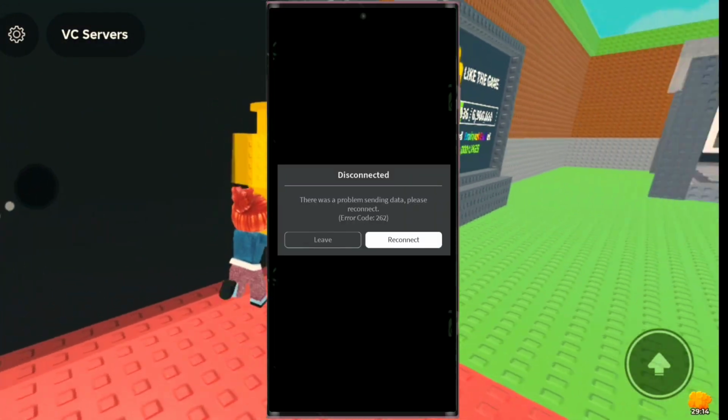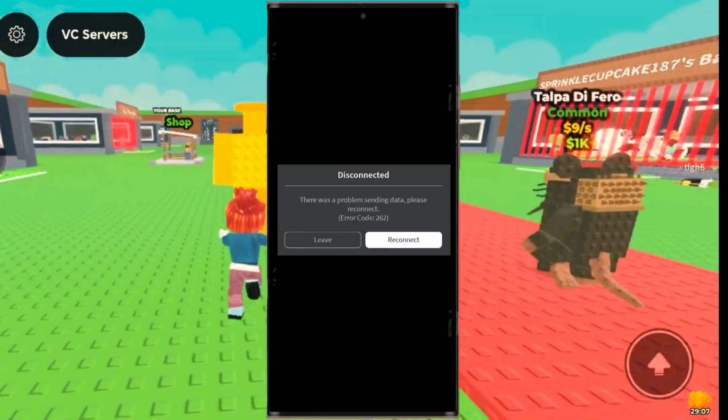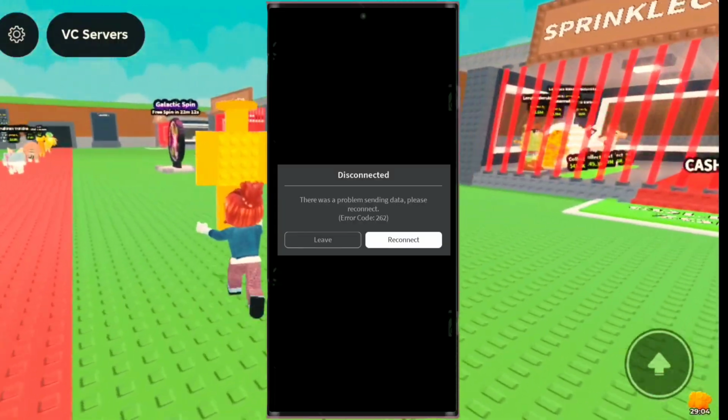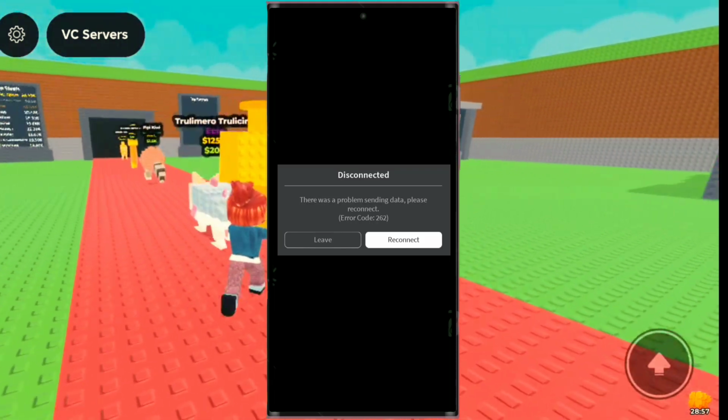Step 3. Update or reinstall Roblox. If your Roblox version is outdated, it may not connect properly to servers. Simply uninstall Roblox from your device and download the latest version from the official website or app store. A fresh install often fixes error 262.